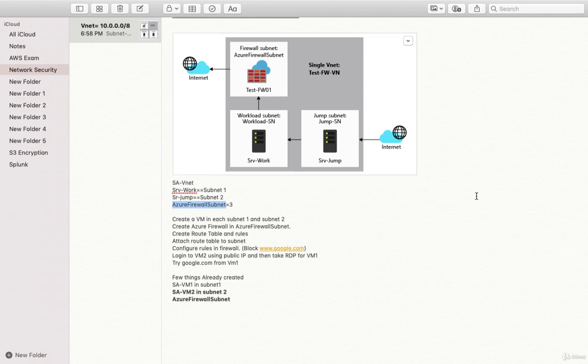Pretty simple setup. First step, we'll log into this machine, and from this machine we'll take the RDP for the other machine. Since this machine will forward all the traffic going to the internet via this firewall, we'll create the rules in this firewall and see whether this machine's traffic is processed by the firewall or not. We'll perform this with different steps.